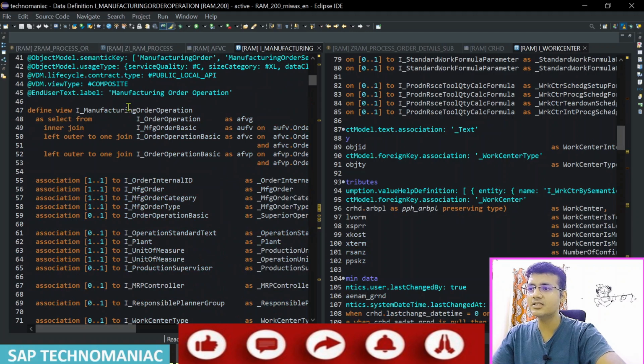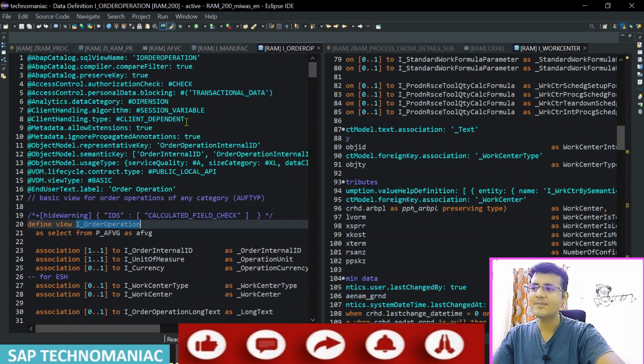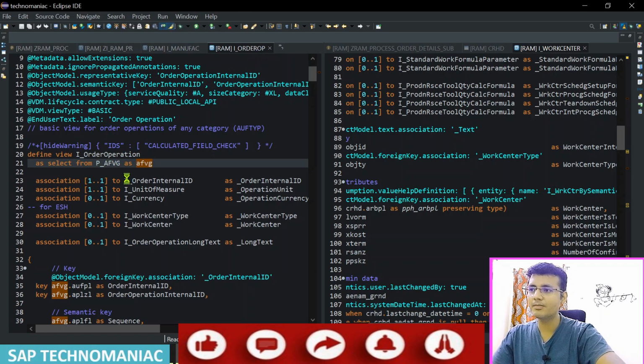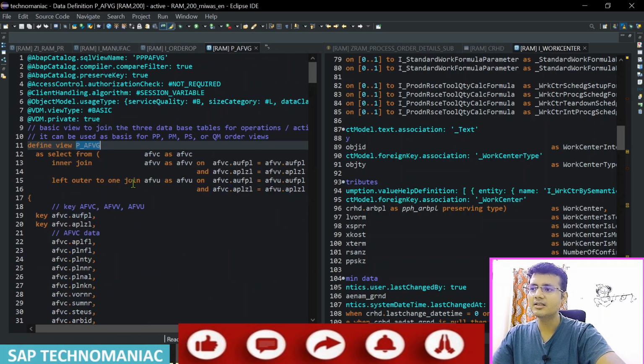So basically this is getting the data from another CDS view, and that other CDS view in turn is getting the data from AFVC. If you go to another one, P underscore AFVG, this is basically getting data from AFVC and AFVV.